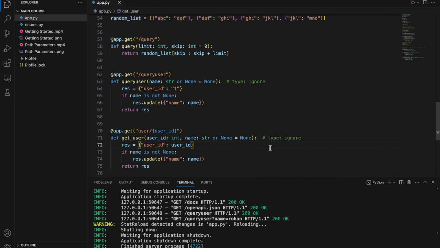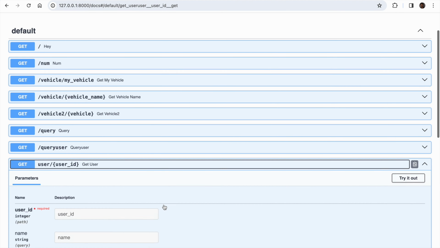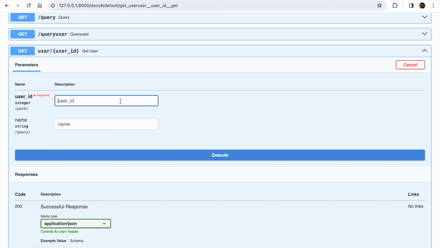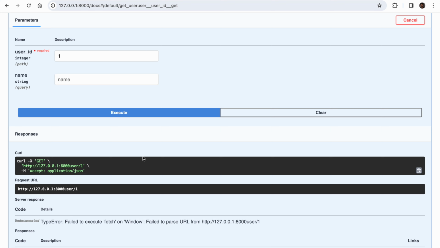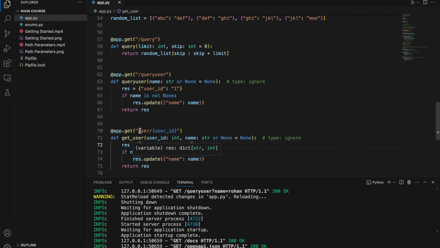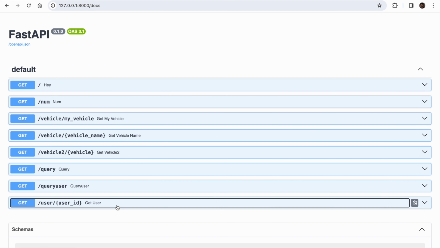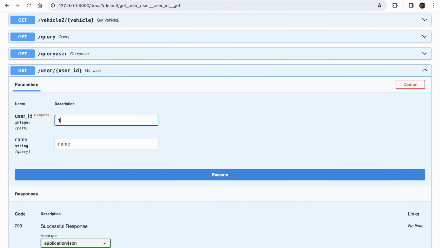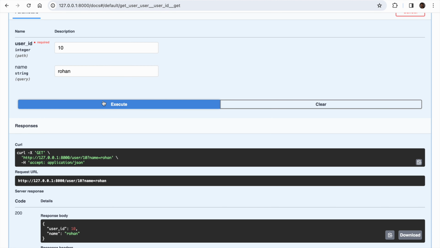Yeah, so we'll check this in the docs. User ID, I'll take it as one. I'll not provide name. There's some issue. Let us check it. Okay, actually I haven't provided the slash here, which needs to be there. So we'll rerun it. User ID, and just put one. We've got one. Let's put 10. We've got 10. Let's put name Rohan, and it has got the name as well.